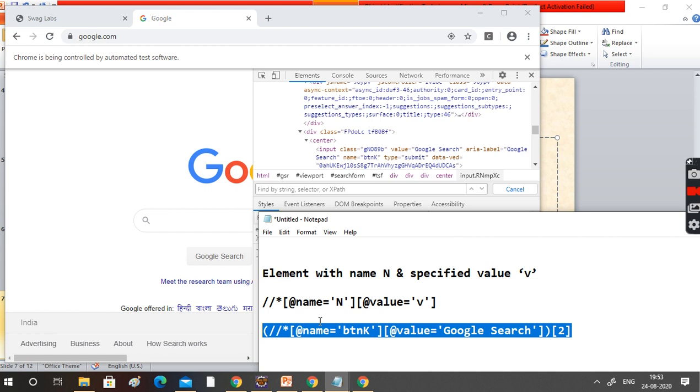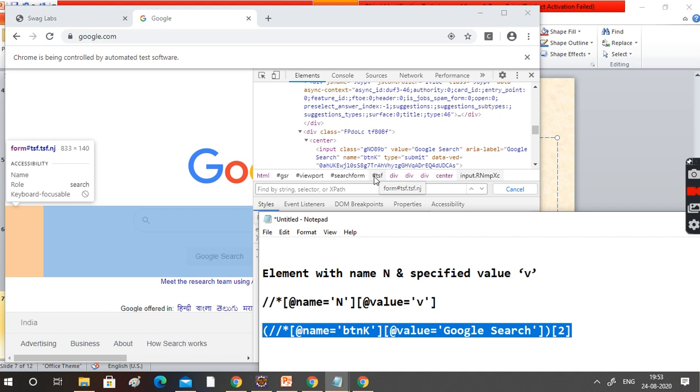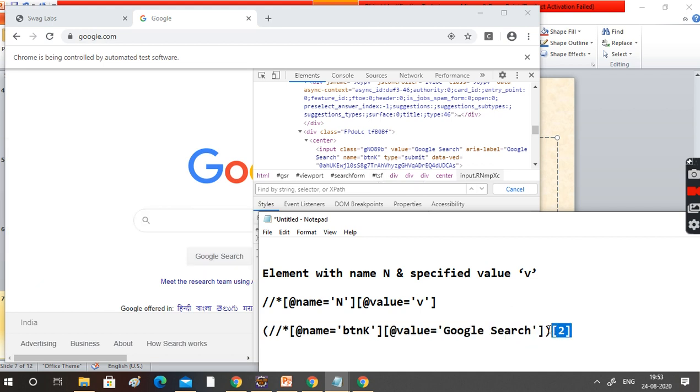So similarly, what we are doing actually is filtering, narrowing our search. That is why we are putting this index, to narrow our search. Okay, fine.